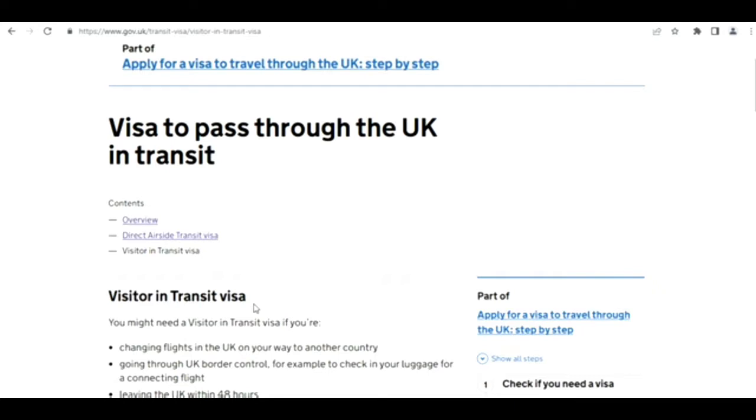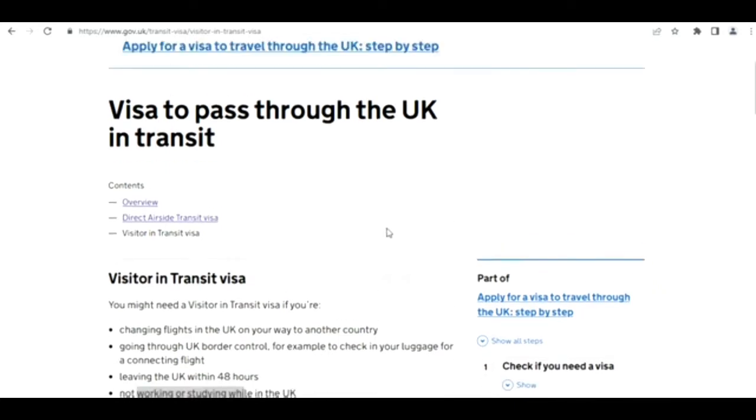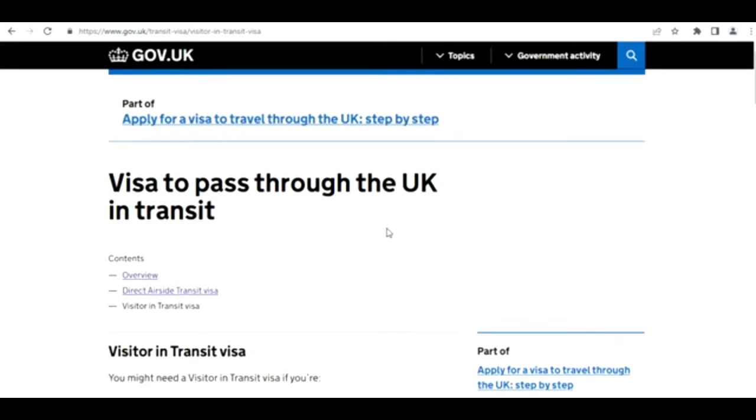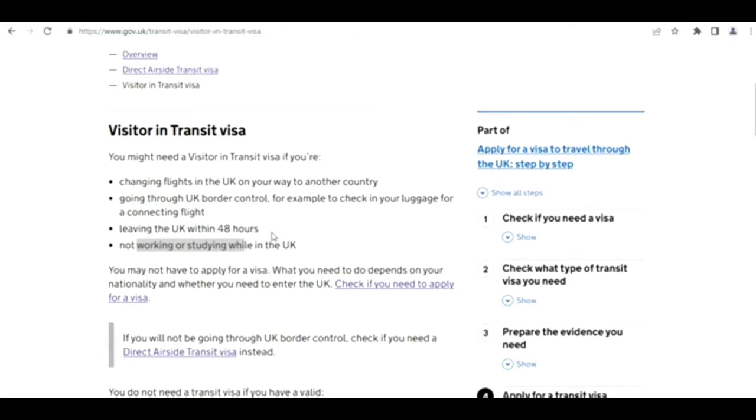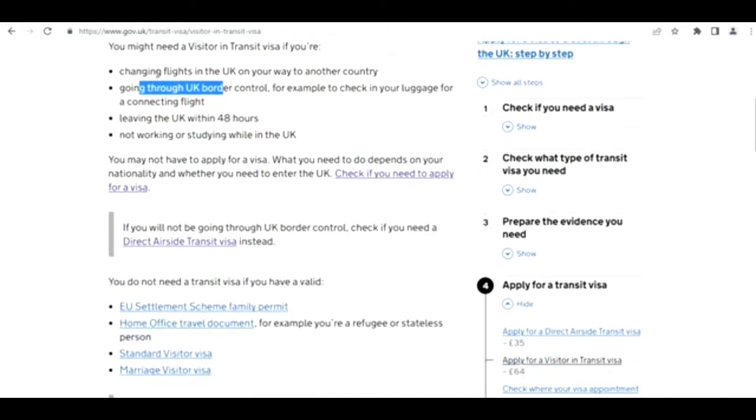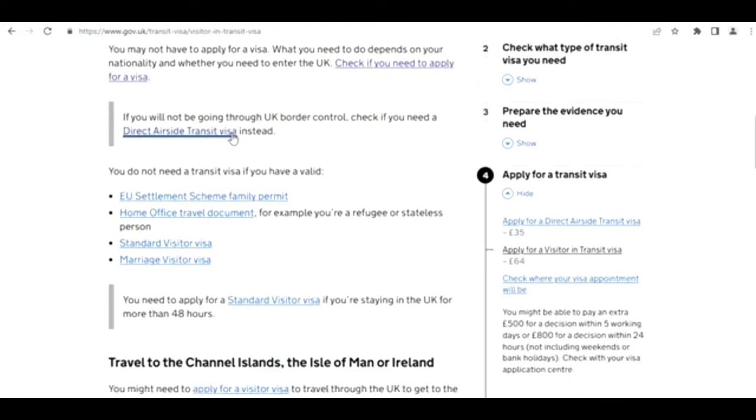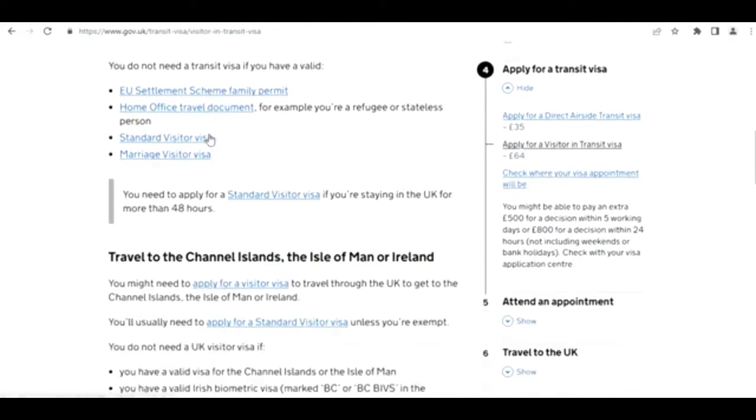So guys, I have already shown you how to apply for airport transit visa. So there's another transit visa which is called Visit in Transit visa, which you can use if you are going to leave UK within 48 hours and you are not going to work or study while in the UK and you go through UK border control. And this is like changing flights in UK on your way to another country. So this we have already completed, and this we are going to do.